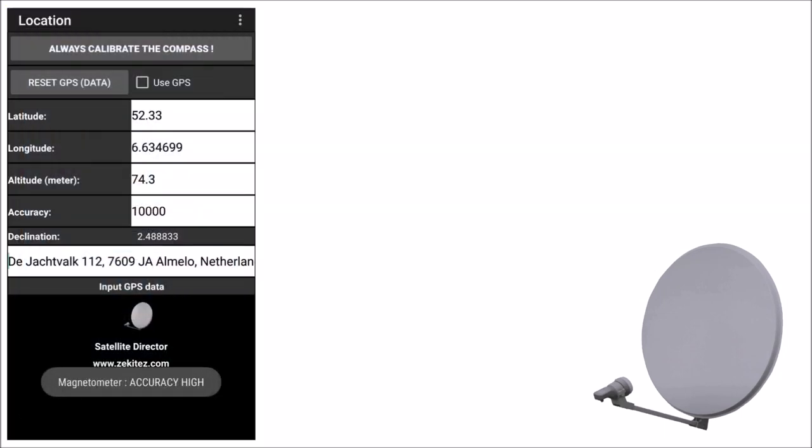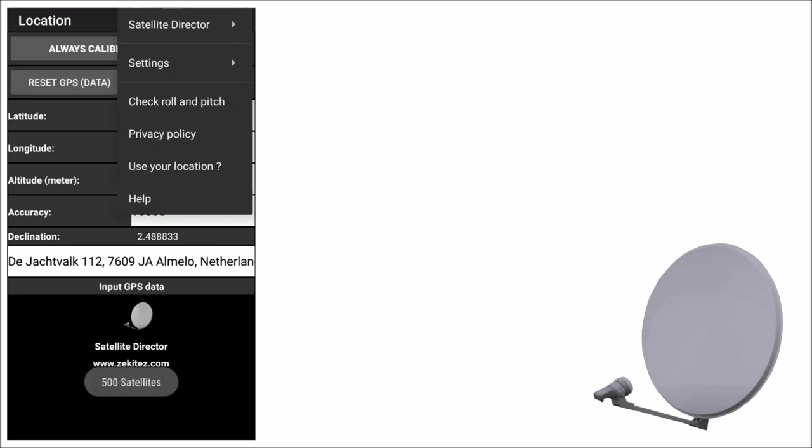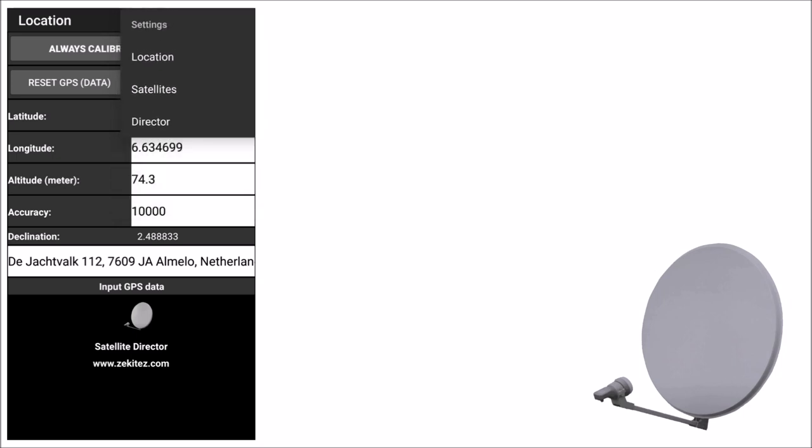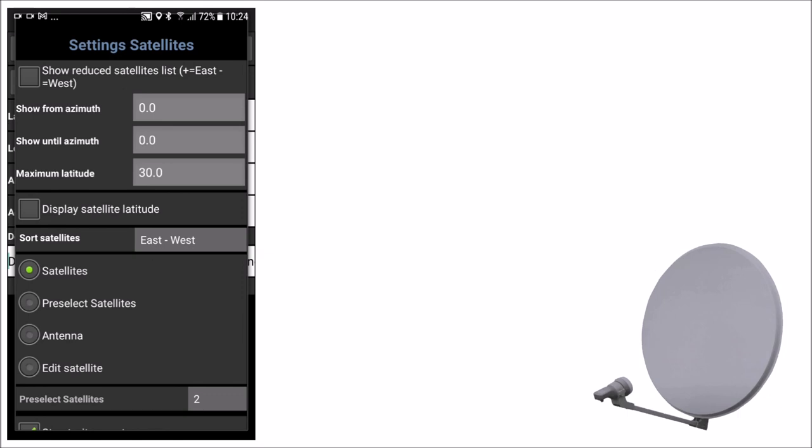The menu now has a settings item. The settings of each screen are now accessible independent of the current screen. Thus you can change the director settings while you are on the satellite's or location screen.